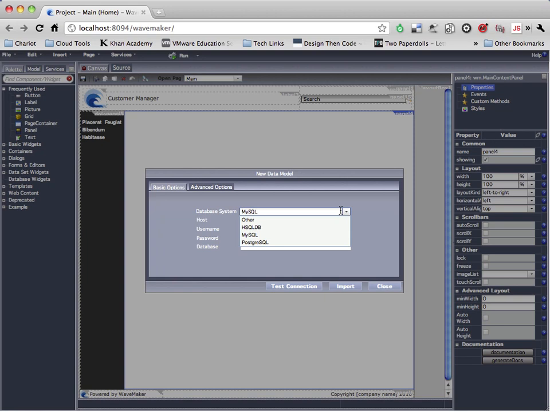So let's take a look at this. What we're going to do is connect to that Postgres SQL database I was mentioning. Let's see. So Postgres, and my database is Dell Store 2, and we'll do a test connection.